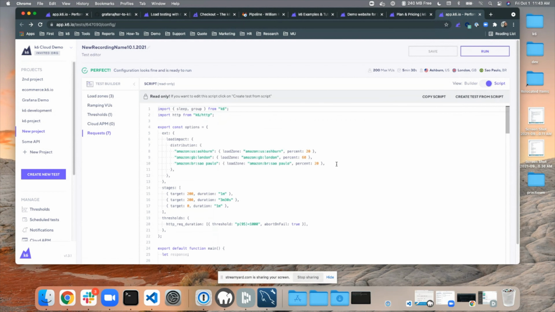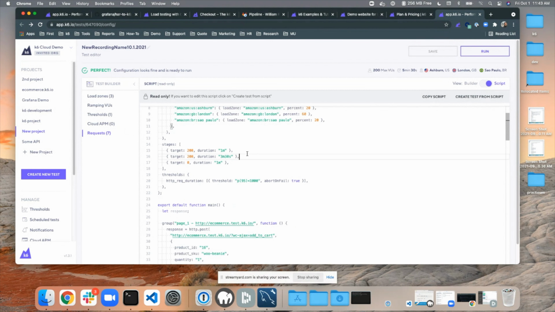And now we can see the changes that I've implemented using my GUI here. I now have 3 load zones, with most of my load being pushed towards London, also split between Sao Paulo and Ashburn. I have 200 virtual users across a 5-minute and 30-second duration. And then I have that threshold that we included, the HTTP request duration threshold measured across the 95th percentile for a condition less than 1,000 milliseconds.